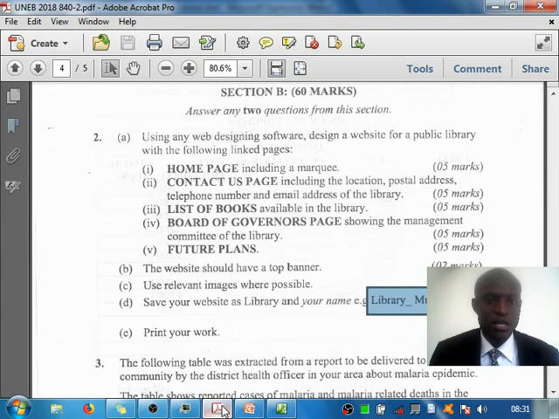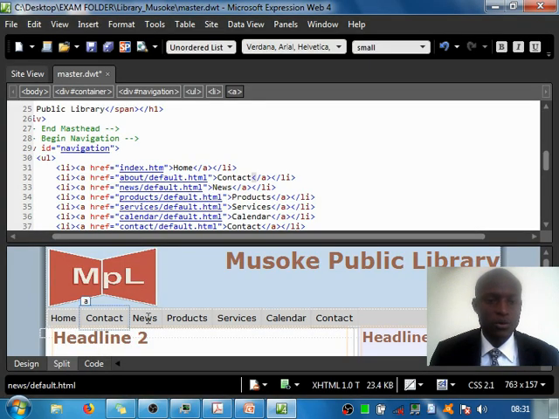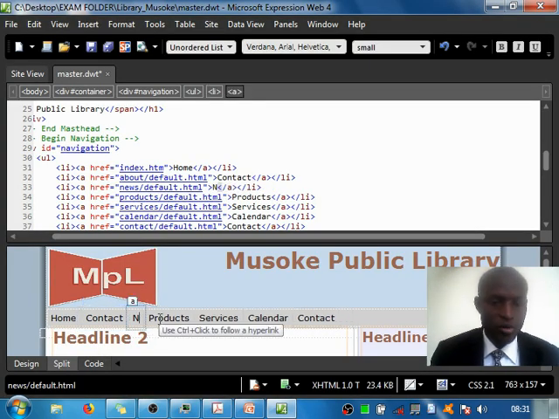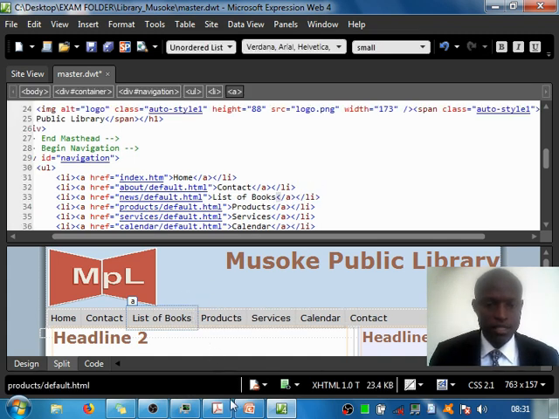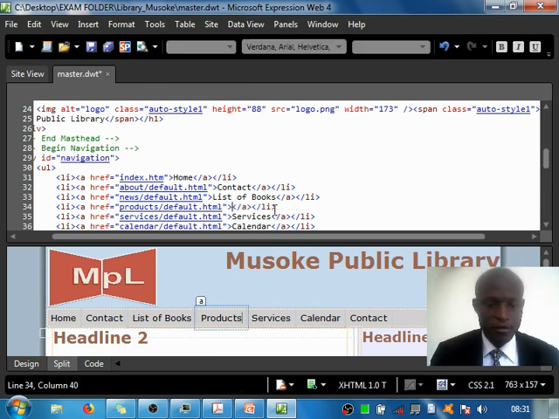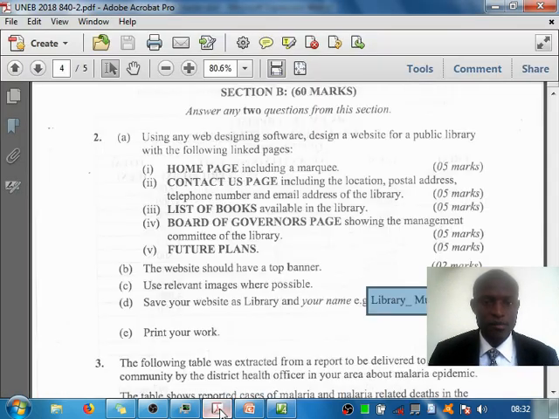Then we have what we call the list of books. So where there is news, we are going to change it to list of books. I can edit it from up here. So I can say list of books. Once you edit, it changes. Then we have board of governors. So I click on where there is products and say board of governors. This is what Publisher cannot do for you. You cannot easily edit HTML and the design at the same time.